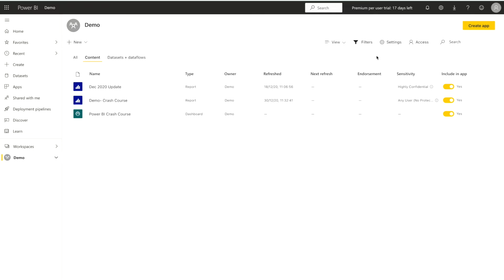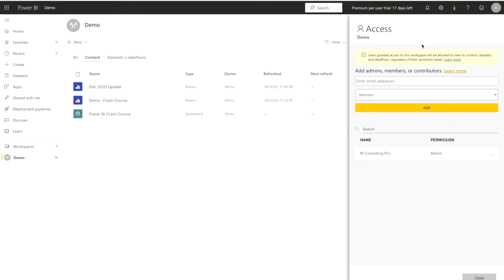Over here, as I mentioned earlier, if you want to share this workspace with someone else, you can do that. You can provide them access, whether they want to view it, contribute something, or have admin access. Come over here and you will see this access button. Just click on this and type the email address of the individual users, but always remember only users who are in your organization or who are guest users in your Azure Active Directory account can get access here.